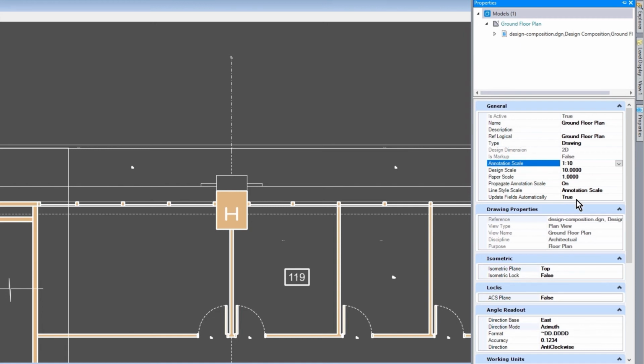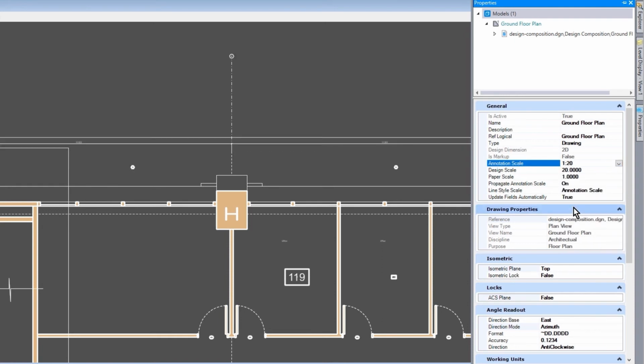Now, I can make some additional changes to that, if I wanted to, by simply going back to the model properties and adjusting that from a 1-to-10 to a 1-to-20, for instance. We'll see that it makes an even bigger impact on the text. Now, that's all well and good to change it in that fashion, if you wish to. But that's still a bit tedious to verify the annotation scale through the model properties.